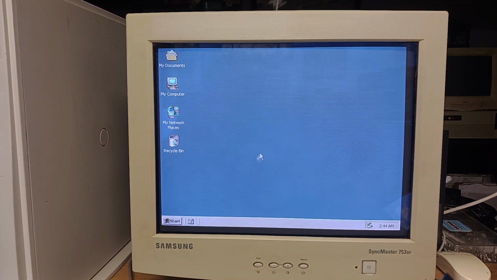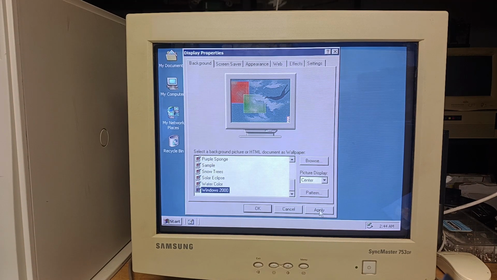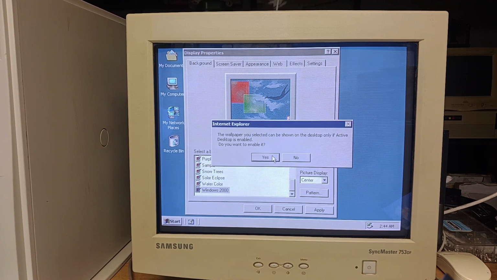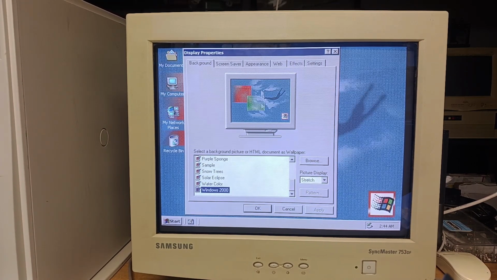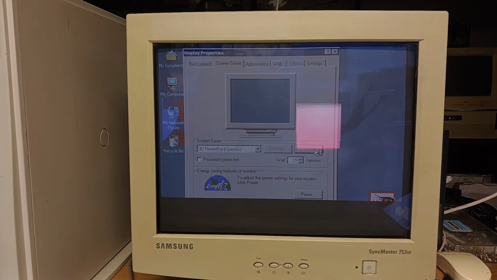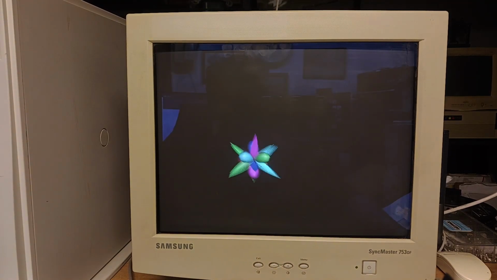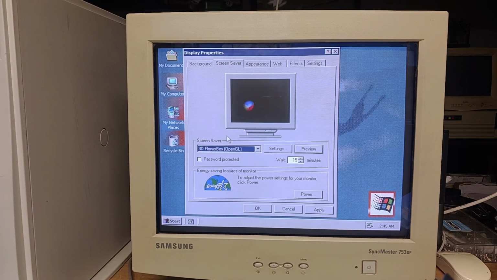So now that we got all that done, let's explore Windows 2000 a little bit. First thing I'm going to do is change that background. I'm not really a fan of that. Let's see, what's this? Yeah, that's fine. Oop. There we go. Let's see, what do we got for screensavers? Ooh, 3D flower box. Ooh, I like that. I used to always like that one.